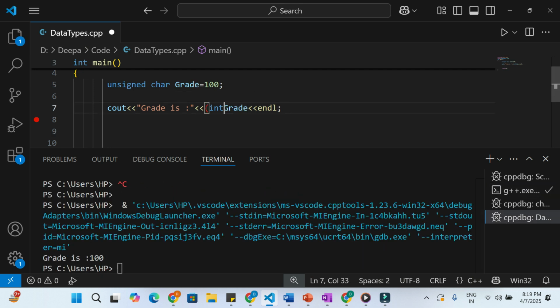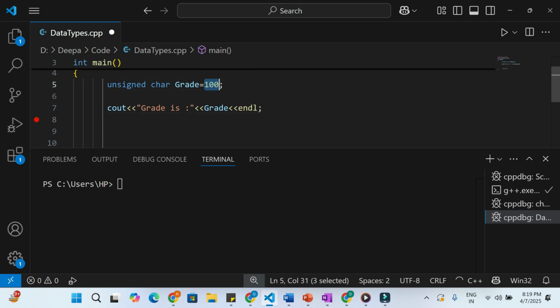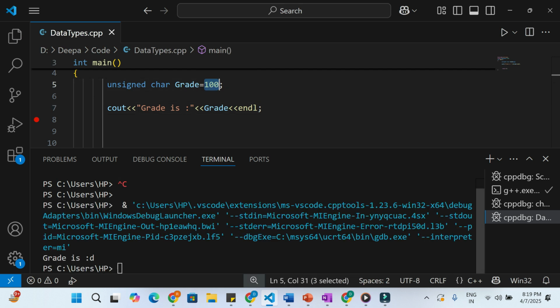Otherwise, if you remove this, it will consider this as an ASCII value. See here, grade is small d. So this is all about unsigned character or the character modifier.